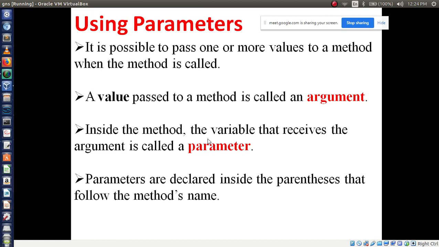Inside the method, the variable that receives the argument is called a parameter. Inside the method means the square method. Here you have written int a comma int b, right? So it will receive the values from where? From the argument. That is called parameter. And parameters are declared where? Inside the parentheses that follow the method's name. So parameters are declared inside the what? Parentheses. So that is the meaning of parameters.